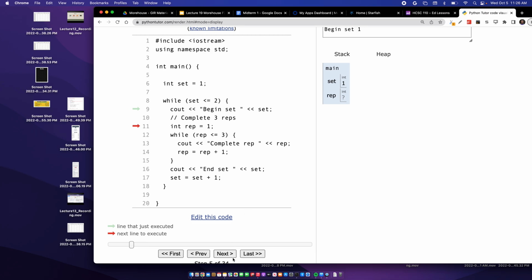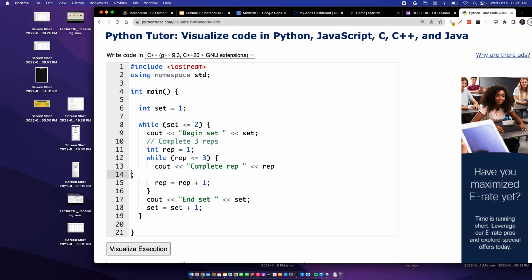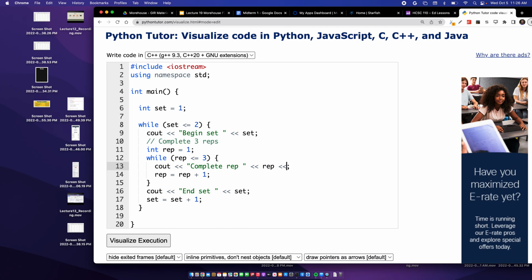Then we create this variable rep, and we set it equal to 1. So is 1 less than or equal to 3? Yes. Yep, so what gets printed here? Complete rep 1. Then rep increases to what value? 2. Yep, which you'll notice here, rep got increased to 2. Still less than or equal to 3, so then we print complete rep. Sorry, I forgot to put the endl. Let me just add it in. And we'll also put an endl here.